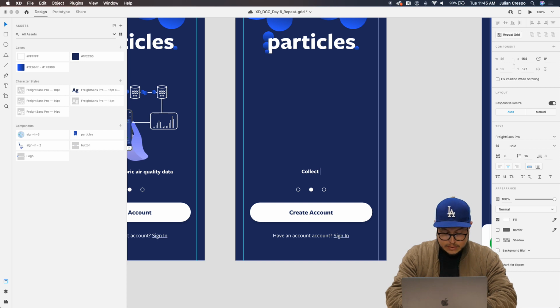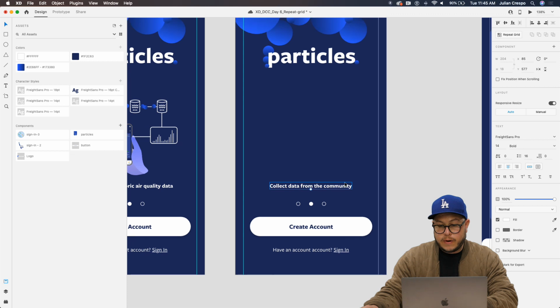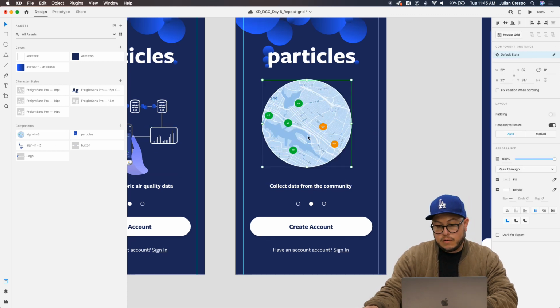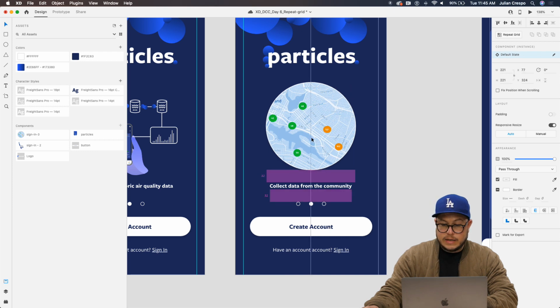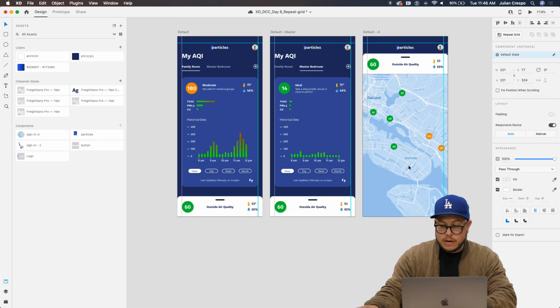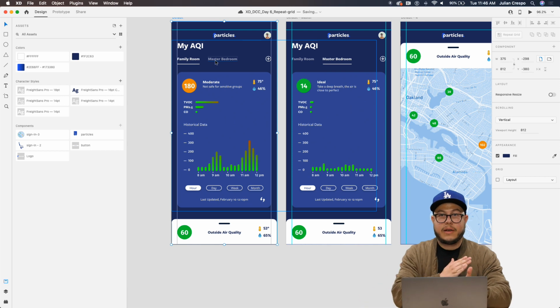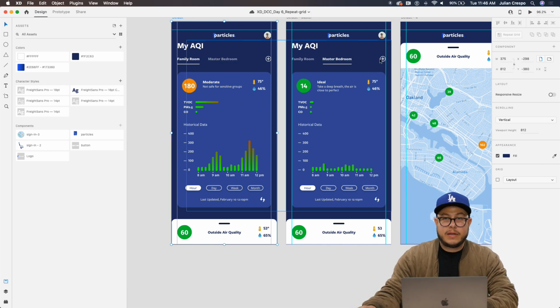All right, so collect data from the community. Just a simple message. It might not be the most accurate, but for right now, I think it's going to work. And the image that I thought was ideal for that is just the map, and it's one of the screens I have here. So the way this works is you have your family room, and you can slide through to the master bedroom, and then you can add more. And then you have all this real-time data separated by hour, day, week, month.